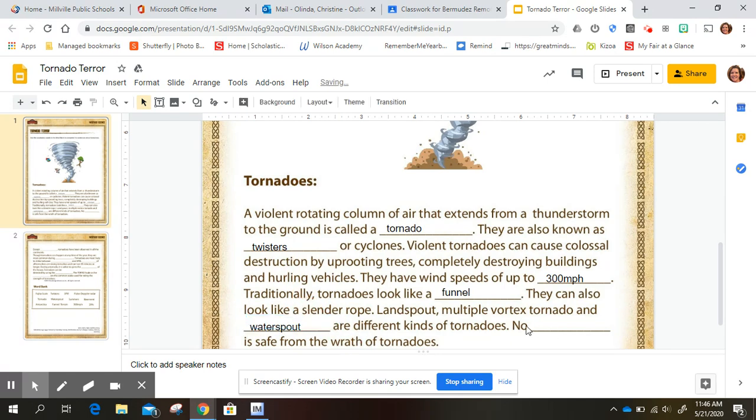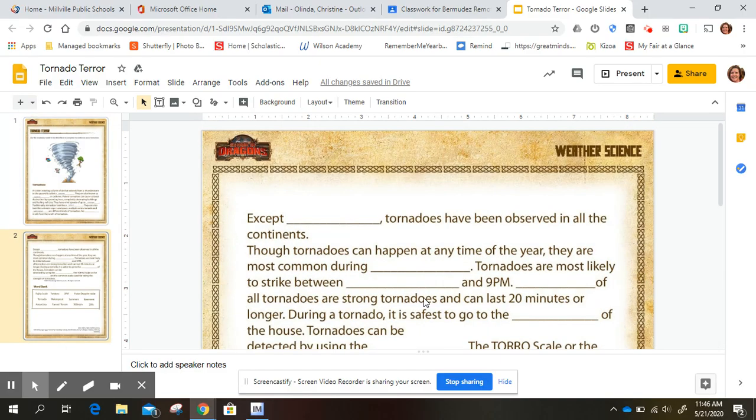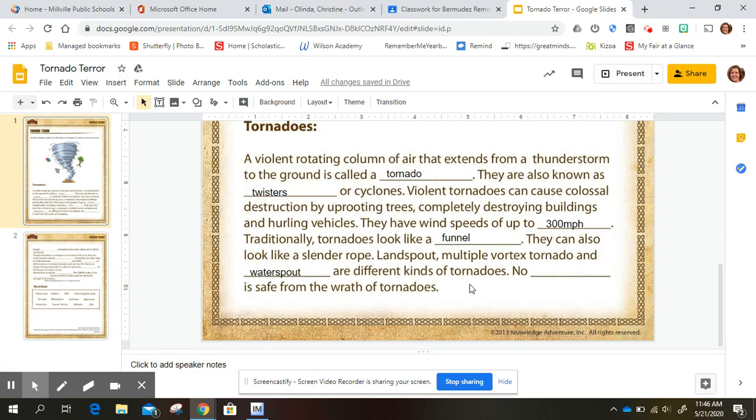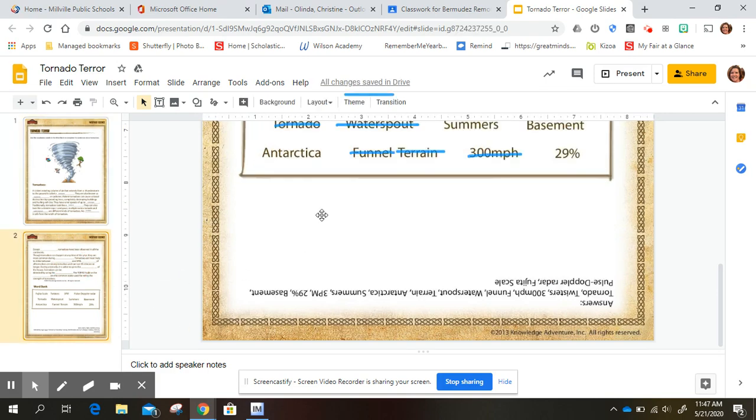All right, and then it says, no blank is safe from the wrath of tornadoes. I think the answer would be terrain. Terrain means area or land, a different kind of land. So we'll do terrain, and I'm going to need a text box, and I'll grab and pull, and I can type terrain. All right, now we're on the second page.